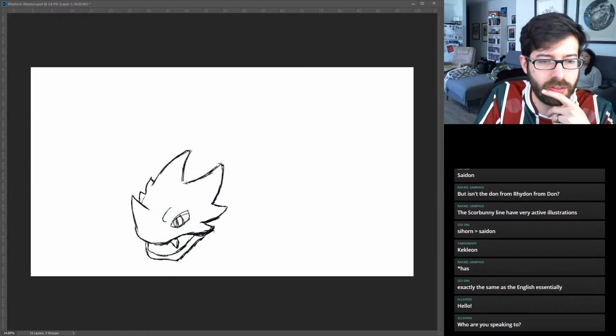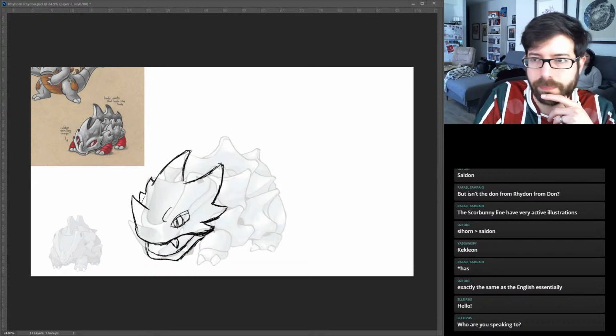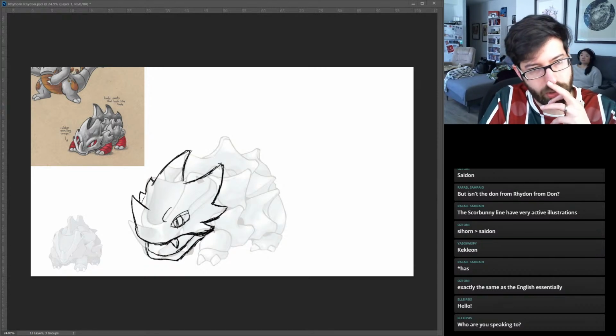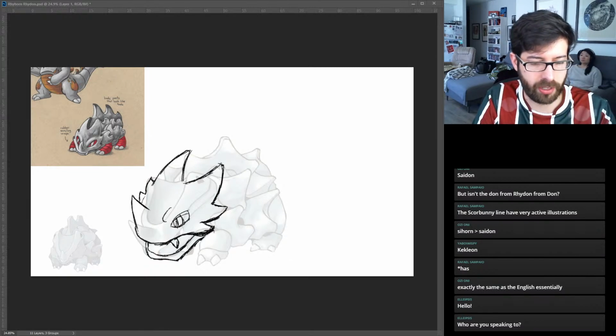Does that look natural enough? Yeah, that looks good to me. I think you nailed it. I think I need to adjust the horns on the top of the head a little bit. I feel like their angle isn't quite right.